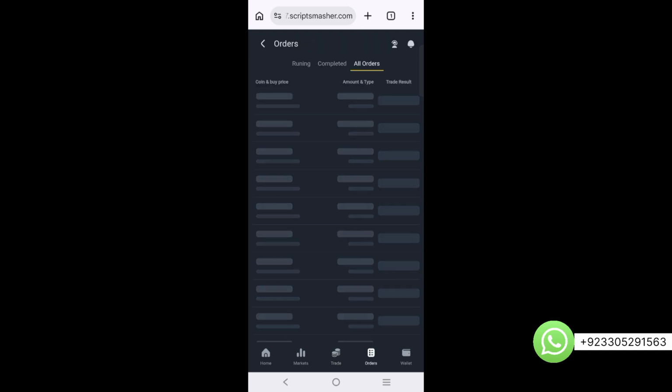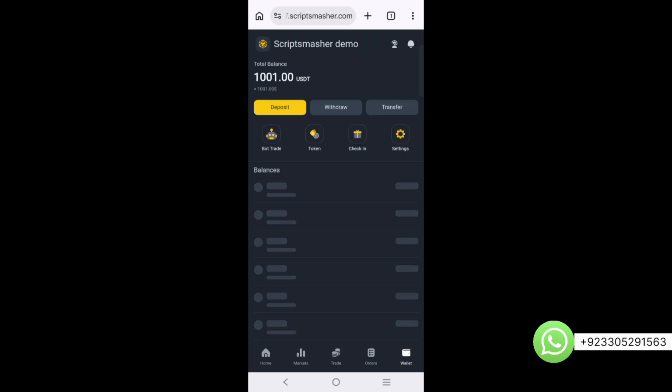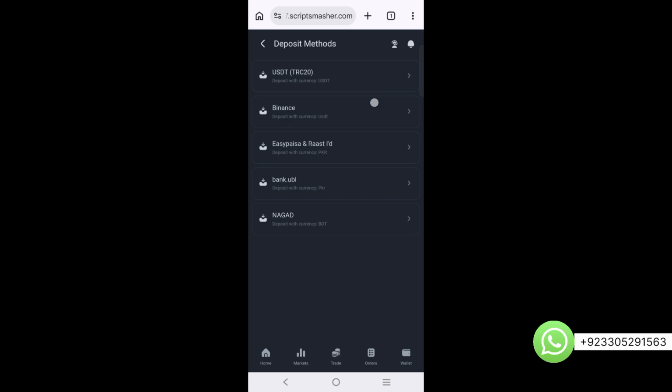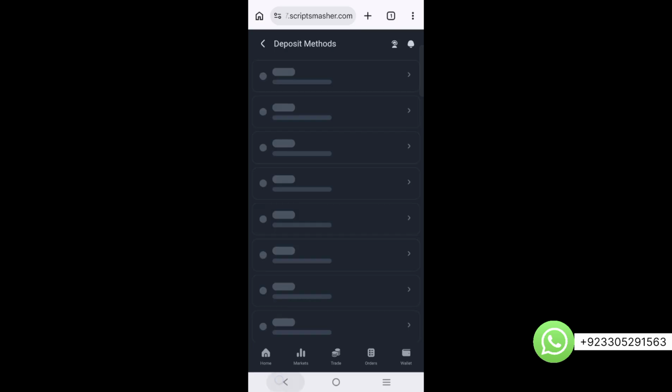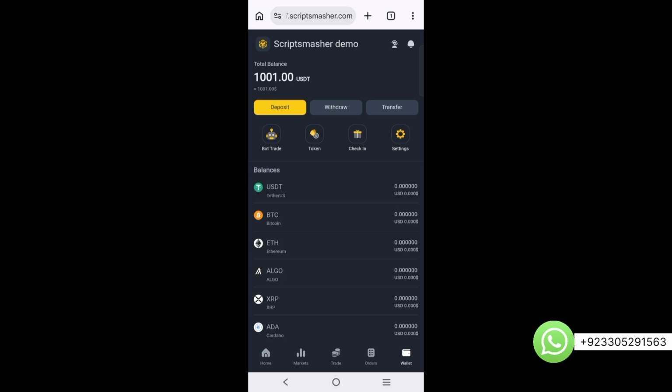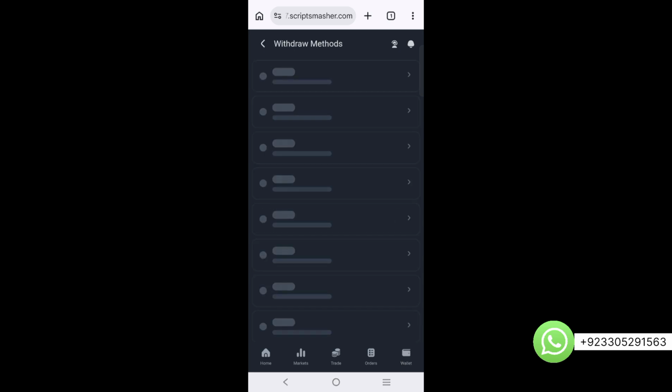The user can change the pair as well if they want to. And here's the wallet section. Here the user can deposit, withdraw, and transfer money from one account to another. If I want to deposit money, the user can choose any gateway they want, enter the amount, enter the transaction ID, click on submit, and the deposit request will be sent. Here the user can also scan the QR code. And this is how the user can deposit money on the website.